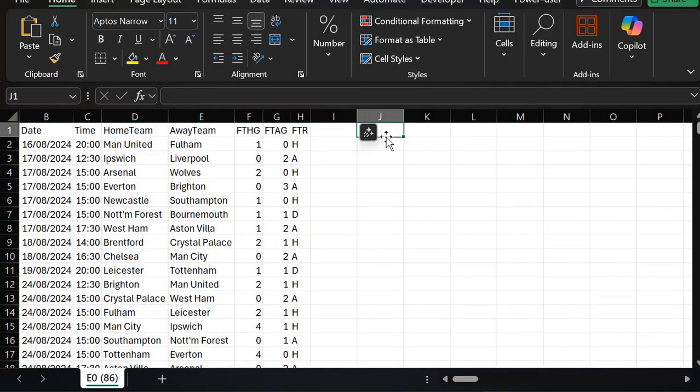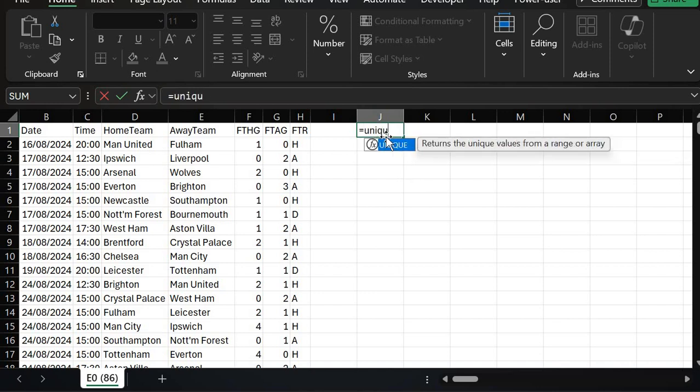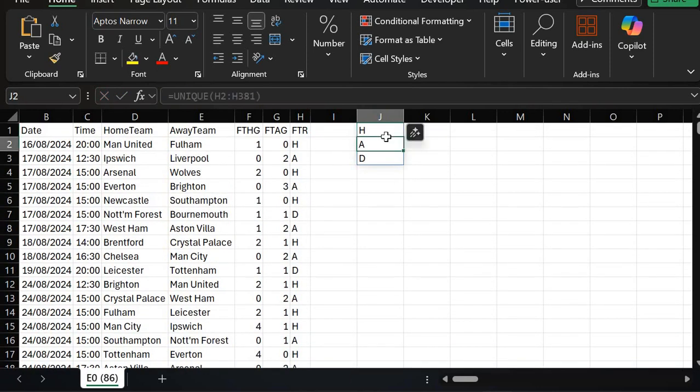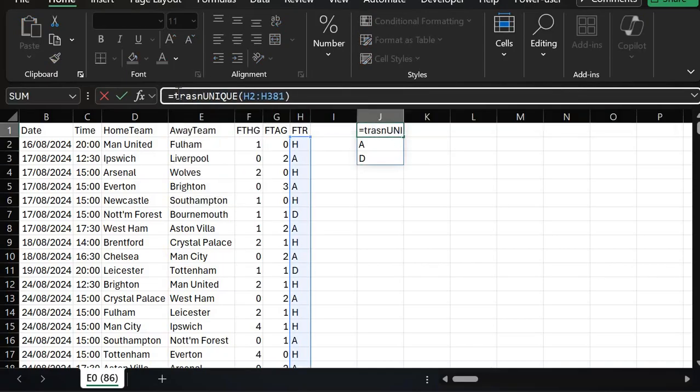Essentially with our full-time result, all we're going to do is get our unique options. Obviously we know it's home, draw, and away, but just to teach you something, we're going to transpose it as well, but we'll do that in a minute. If you do equals UNIQUE, and then you take this bit in here, this will give you home, draw, and away. Obviously we want it to be the other way along, so we're just going to put a TRANSPOSE in front of it, and all that'll do is turn it the other way around, as long as I've spelled that properly. I don't think I have.